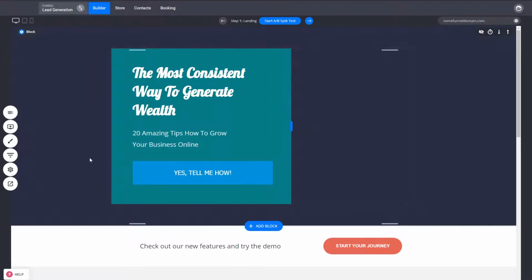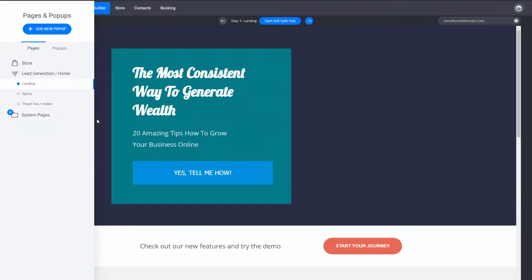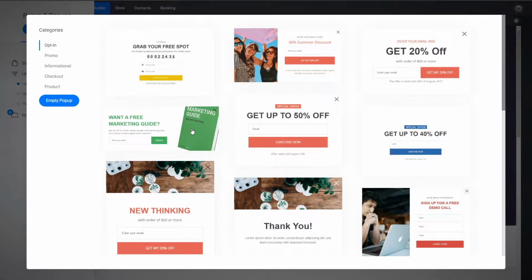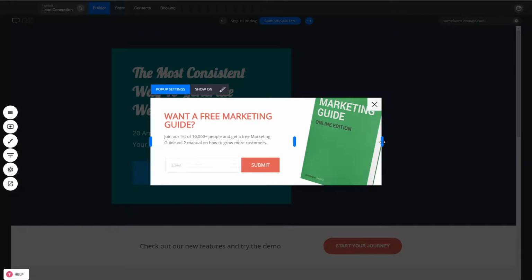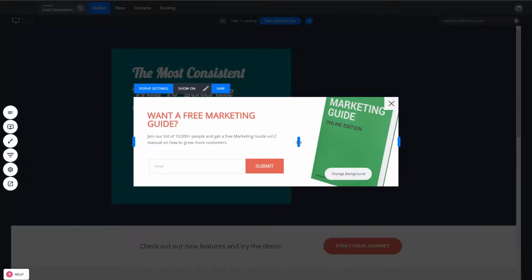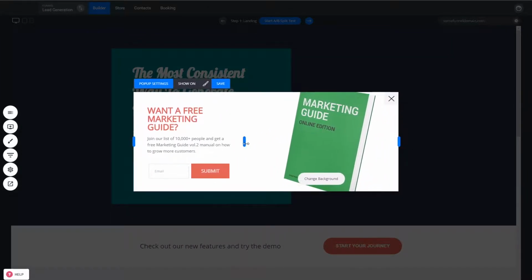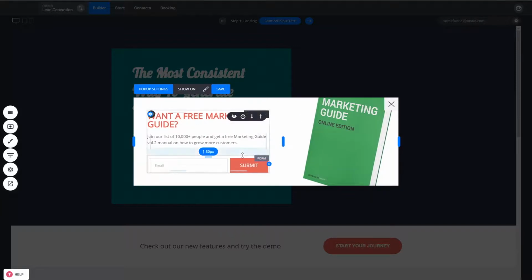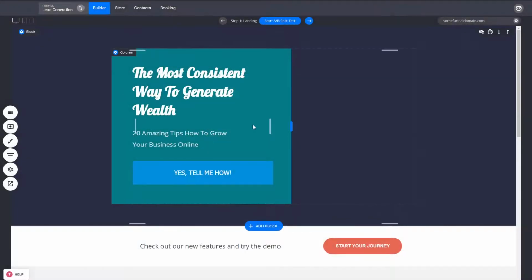And to finish, I forgot to mention, if you want to create a pop-up inside your page, for example, you can easily do it from here: add new pop-up and select the design, which is basically the same way you build a page, but in the form of a pop-up. You can easily modify it however you want and have it as part of your whole journey. So this is the page builder.